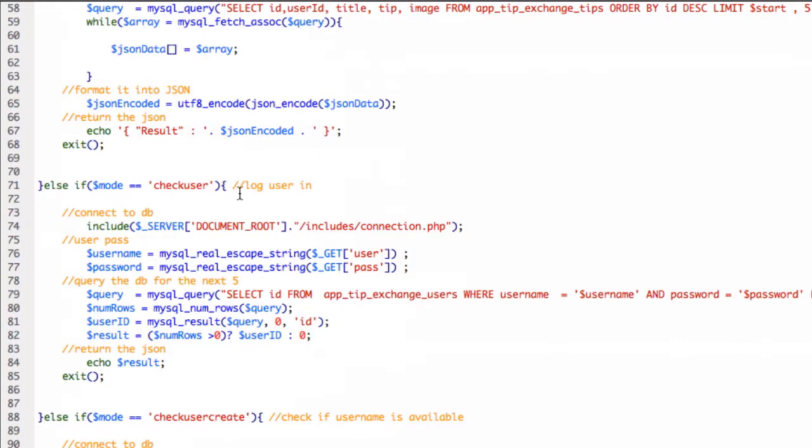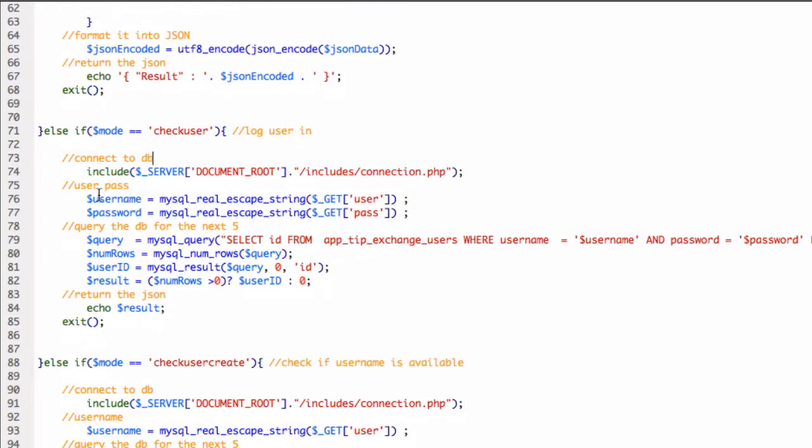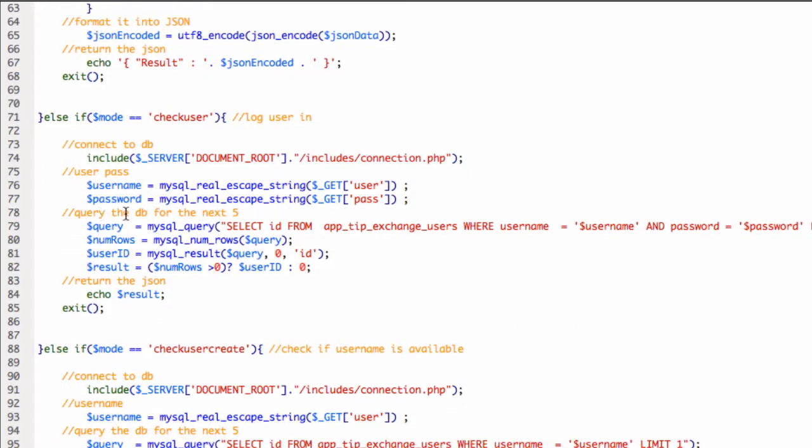So check user logs the user in. What this does is it gets the username and password, does a query on the database, and says select from our users table where the username and password equals that. Then we do a num rows on the query, which just says how many rows there are in our result. I'm limiting it to one because there should never be more than one anyway. So really we're going to get 0 or 1.